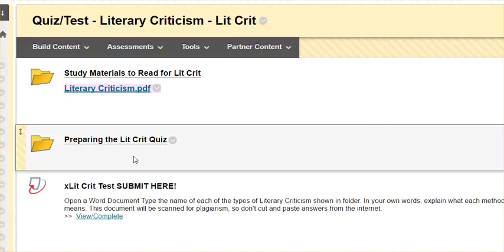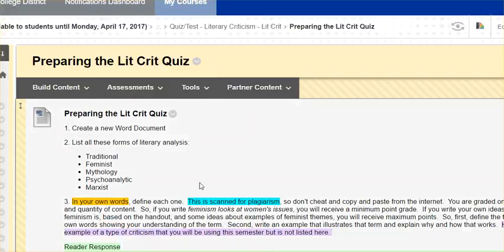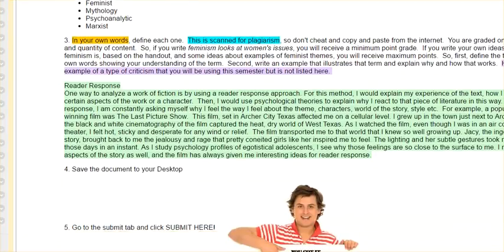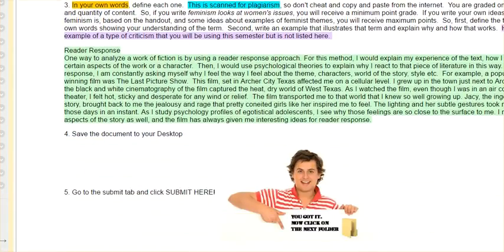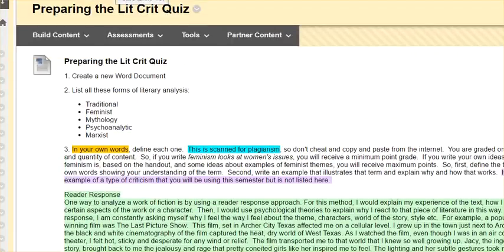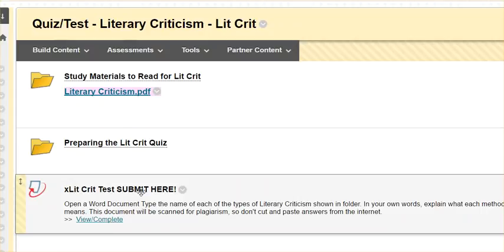After you've studied all of those materials, then you're going to go back to this folder, which shows you what the requirements are for the actual quiz that you'll be taking. For the quiz, you're going to study using online resources, traditional, feminist, mythology, psychoanalytic, and Marxist criticism. You're going to use your own words after you've studied this information, and you are going to explain what those mean. You'll create a Word document, you'll save that to your desktop, and then when you've completely done the quiz and proofread everything, then you're going to go back to the Literary Criticism tab, and you will submit that tab here by clicking on the words Submit Here.